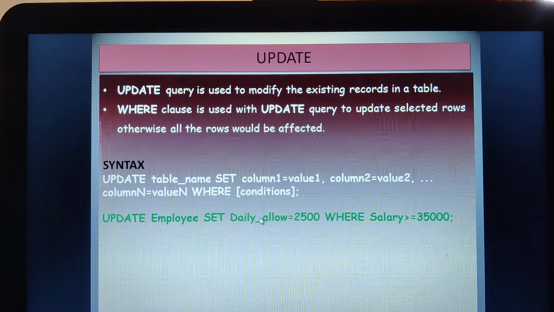Now let us see the syntax here. Update table name set column 1, column 2. We can set more than one column, therefore column 1, column 2 with their values up to column n also. Then specifying the where condition. Here we have an example. Update employee set daily allowance is equal to 2500 where salary is greater than or equal to 35,000. That means in the previous example, the employees table I have shown you, whoever is having salary greater than or equal to 35,000, to all of them the daily allowance would be given as 2,500.